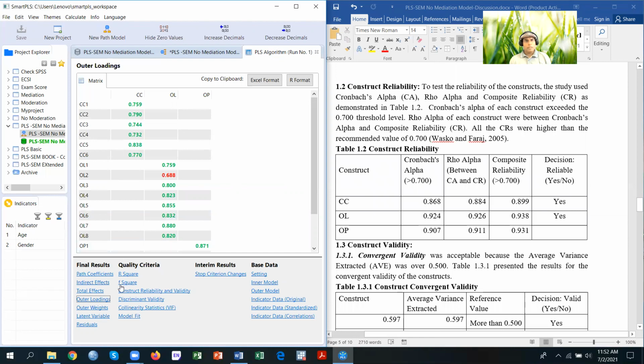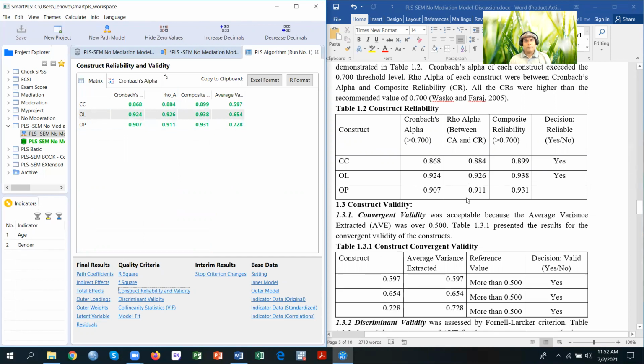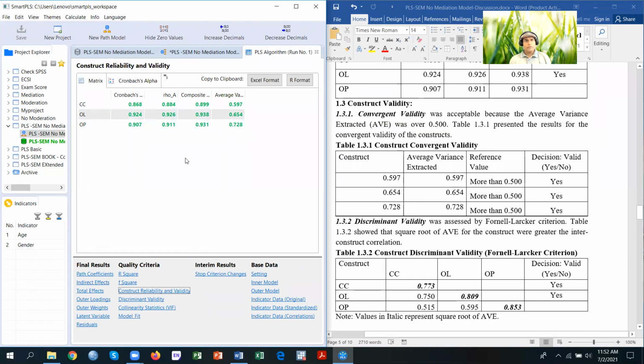Now for construct reliability, we find Cronbach's alpha, rho alpha, and composite reliability. These are the figures, so they meet the threshold level. For convergent validity, we got the AVE, average variance extracted. These values are more than 0.5, so it's okay.